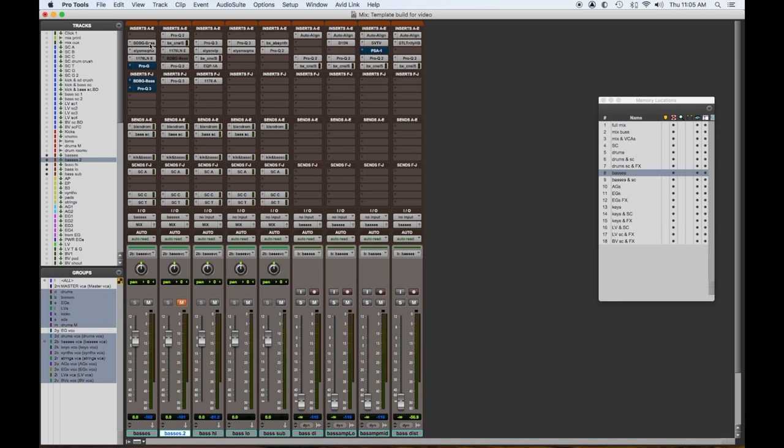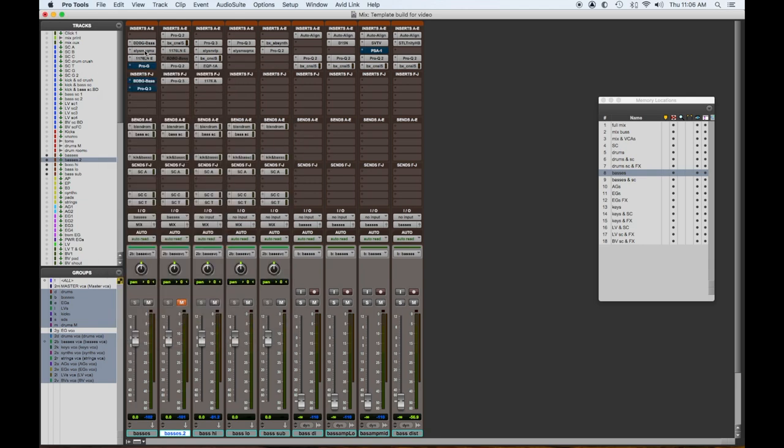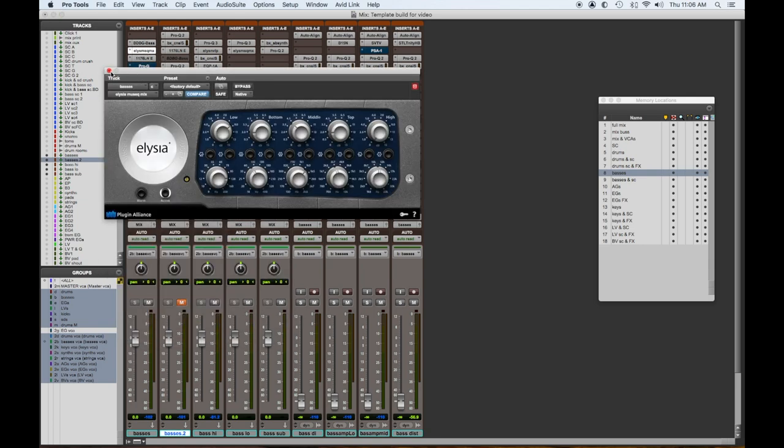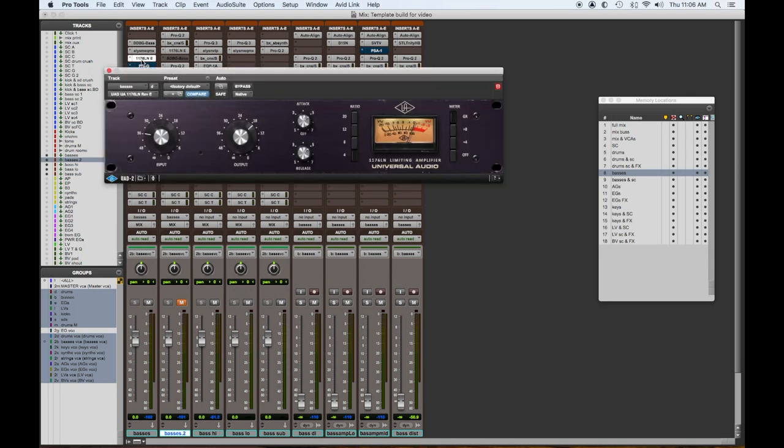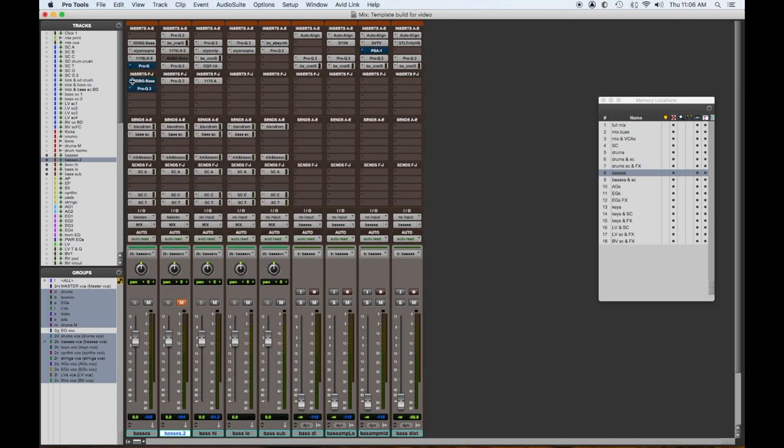So my main bass aux, I use this Billy Decker bass plug-in to taste. I have this EQ that is great for bass. I have it boosting some low end. 1176, everybody uses those on bass. If after that it needs some help, I have the Pro-Q 2.